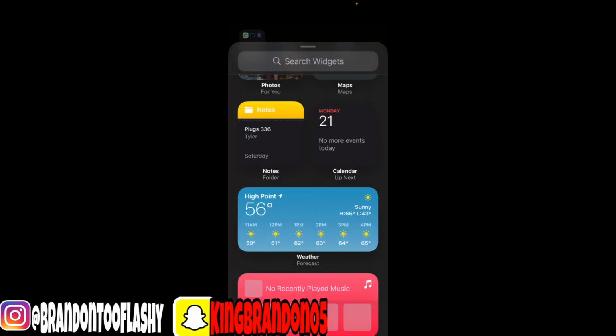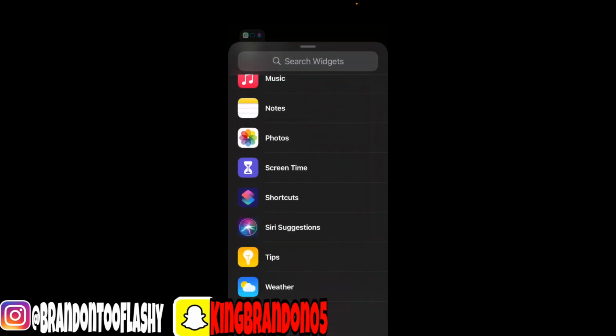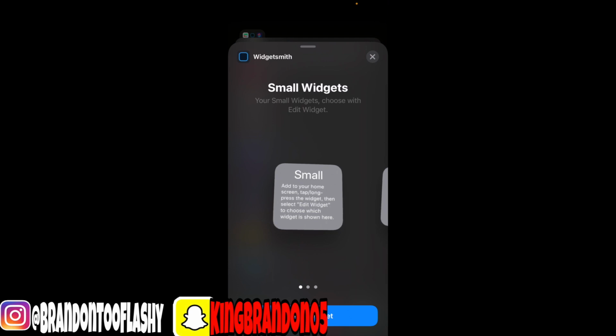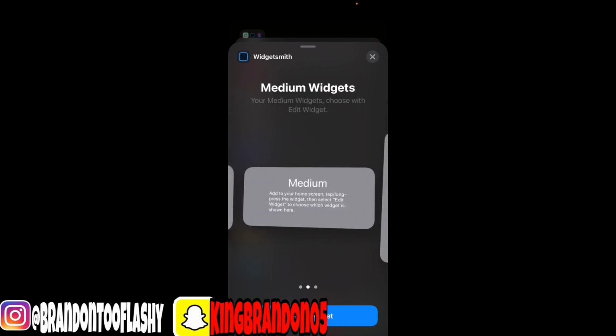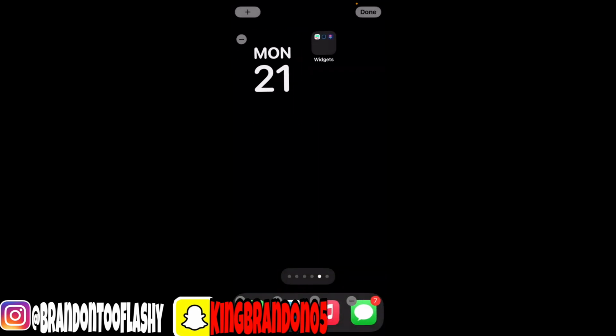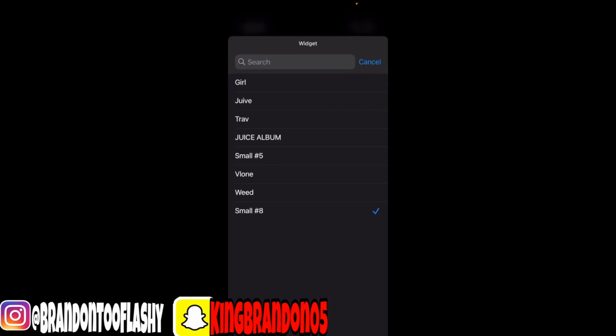So what you want to do is hold down on your screen, and you're going to press the add at the top left corner, and you're going to scroll all the way down to where it says Widgetsmith at the bottom, and you're going to click it, and then it's going to give you the option to add a small widget, a medium widget, or a large widget. So we just made that small one, so we're going to press add widget, right? And as you guys can see, it's right here. The widget that we just made, small number 8.